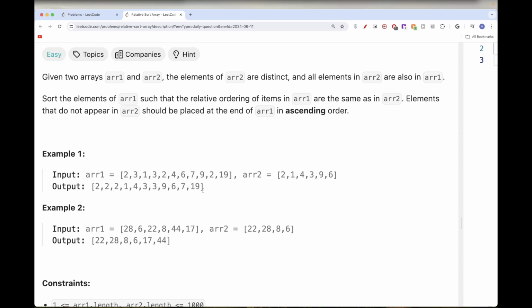And so you can see, and then 9, same thing, we put the 9 here, 6 here, and then 7 and 19 are not in array 2, so we just put them at the end. Now notice, we did put them in sorted order. Even if we had 19 here and 7 here, we would have put the same order here because we want to put them in sorted order. Okay, so that's the idea.